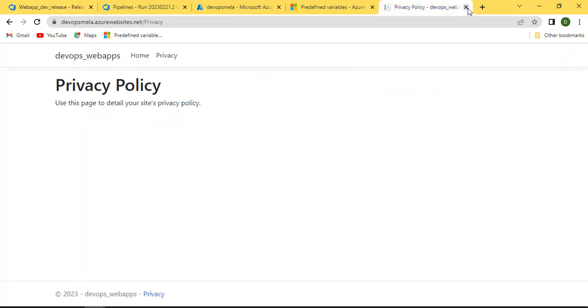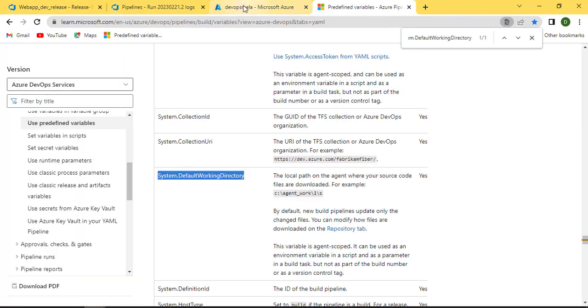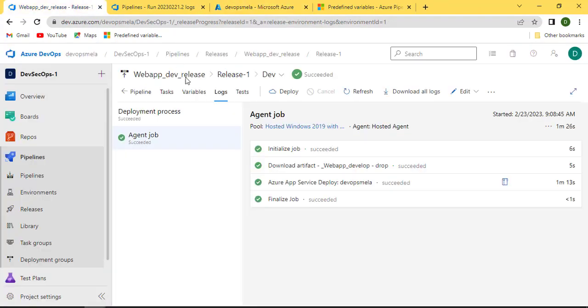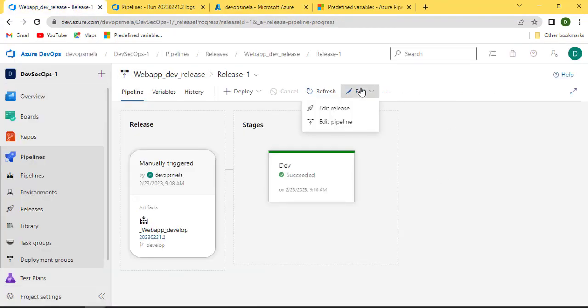No questions? Okay. Now if you want to create a new environment, suppose, okay, when you click on edit, there are two types of edit you come across. Edit release. Edit release is basically just editing your release 1, not your actual pipeline. Keep this in mind. I have seen many people making mistakes over here.